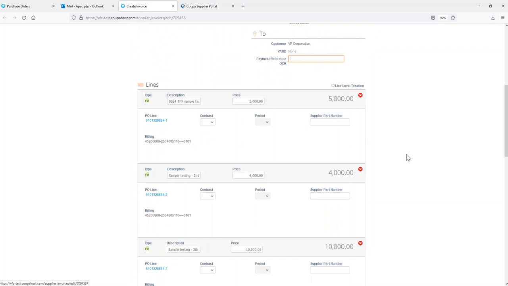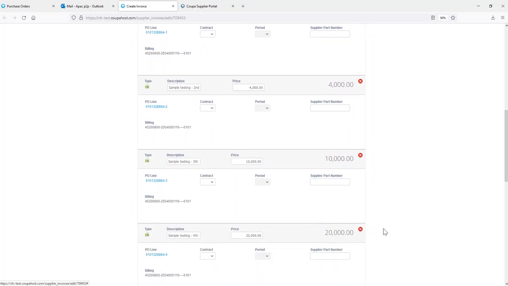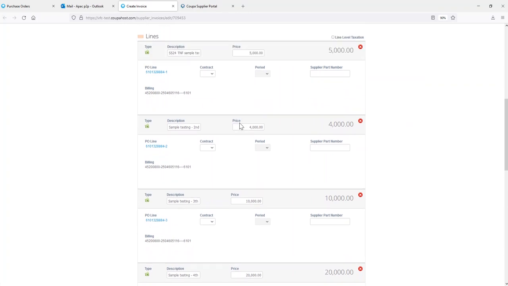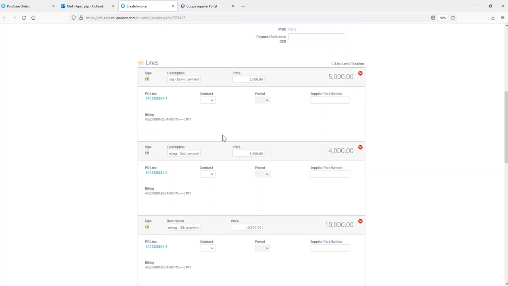Now, every time you click on Create Invoice from the purchase order email, it will show you all the line items from the purchase order. You may want to bill VF everything at once, or you probably just have to bill line by line. For the first one, the line is for the down payment. The second one is for the second payment as agreed in the contract or agreement, the third line is the third payment, and the fourth one is the fourth payment.